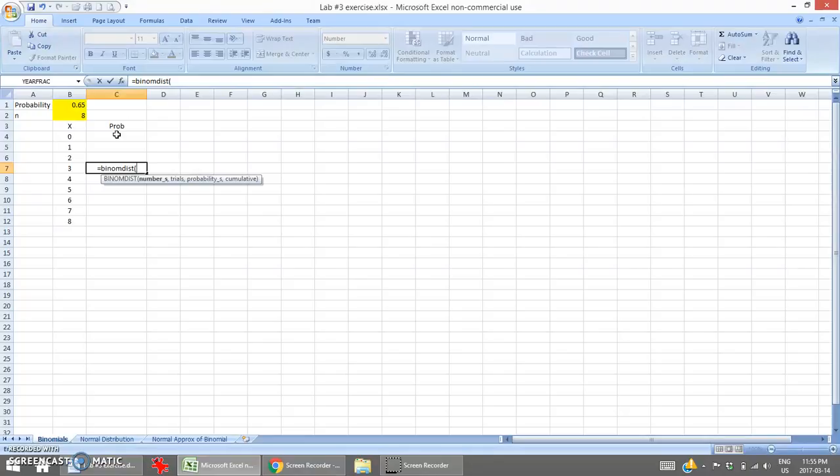So we can do that by using a binomial distribution function where it asks for the values of x, comma n, comma p, and then at the very end we put false. So there is our probability of 3 successes, given that there are 8 trials with a probability of success of 0.65.